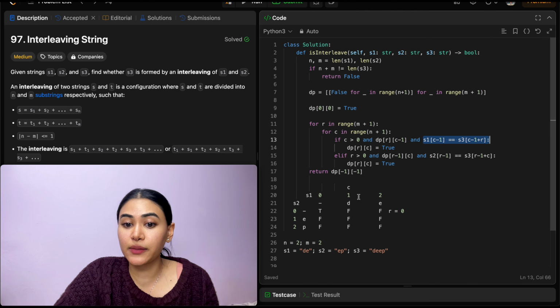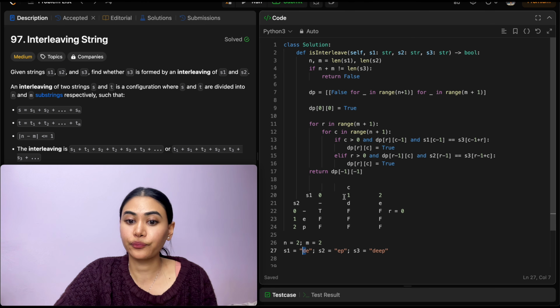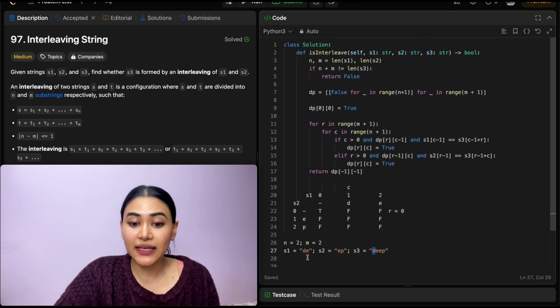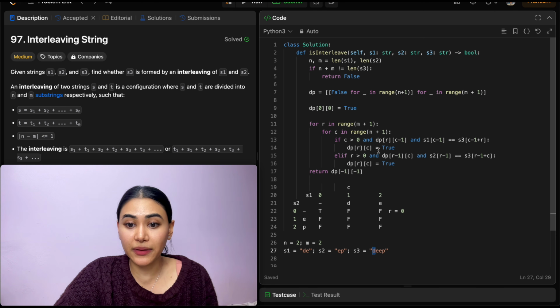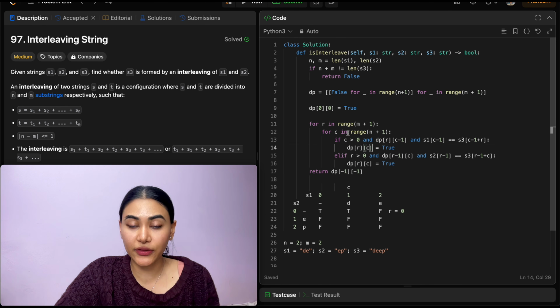So S1 of C minus 1. C is 1. S1 at 0 is a D. Does this equal what we have in S3 of C minus 1 plus R? So 1 minus 1 is 0, plus 0 is 0. What we have in the 0th index of S3. These are equal, right? They're both D, so this is going to be true. Now, since this if is true, we don't go in this elif, we go back in this for loop.